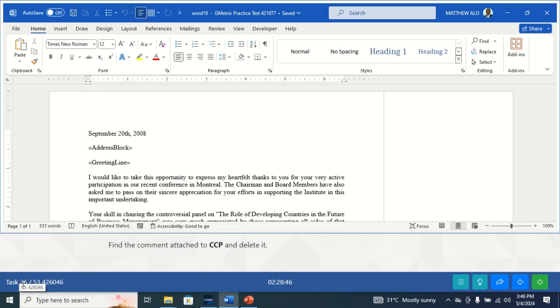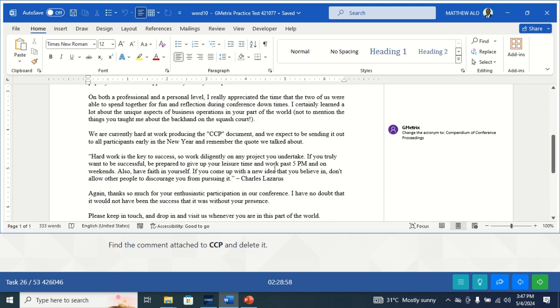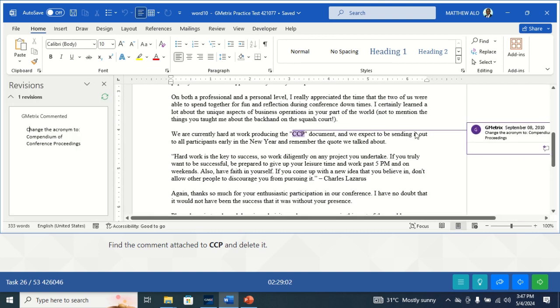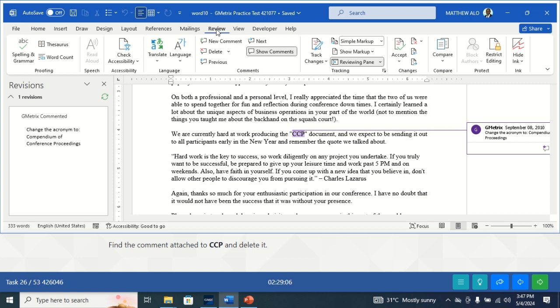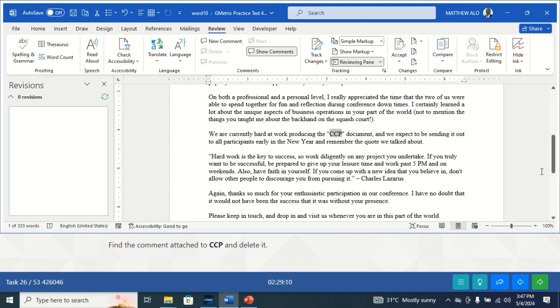Task 26. Find the comment attached to CCP and delete it. To do this, just scroll down to CCP. Okay, here's a comment, and you go to the Review tab, select delete and delete. Okay, that is done.